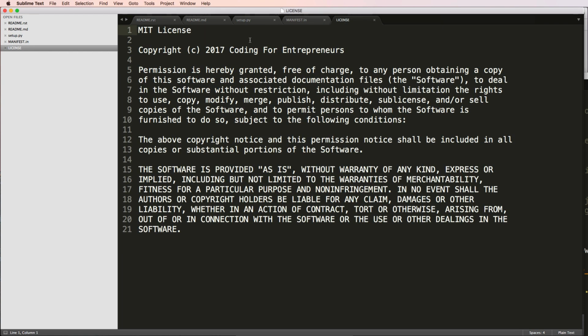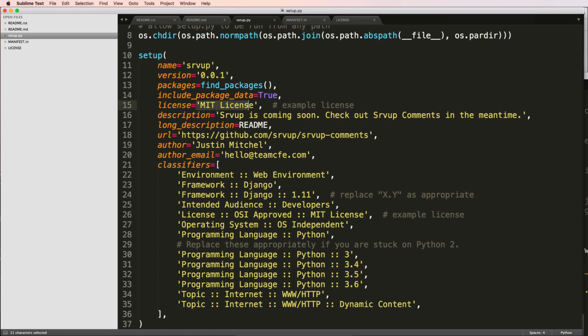Finally, the license, I'm using MIT like I said before, but I want to make sure that I have it in all the different places according to what it is and what it should be.